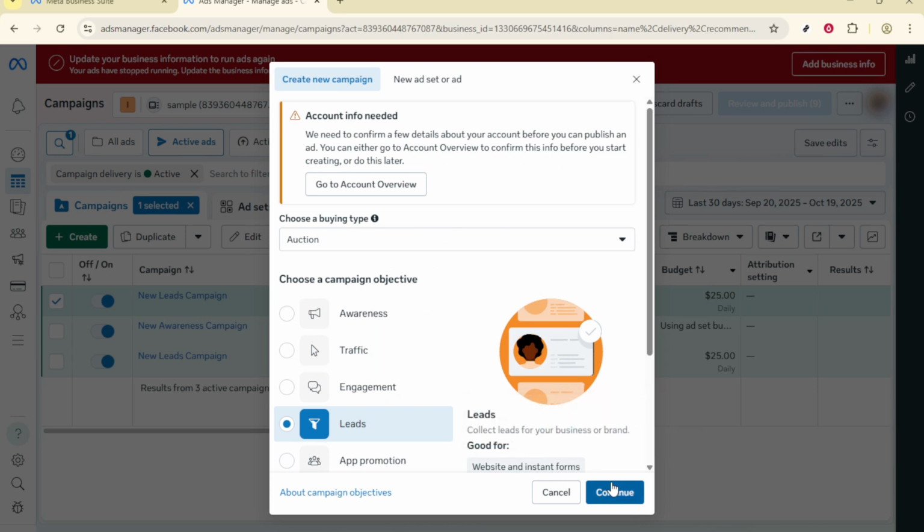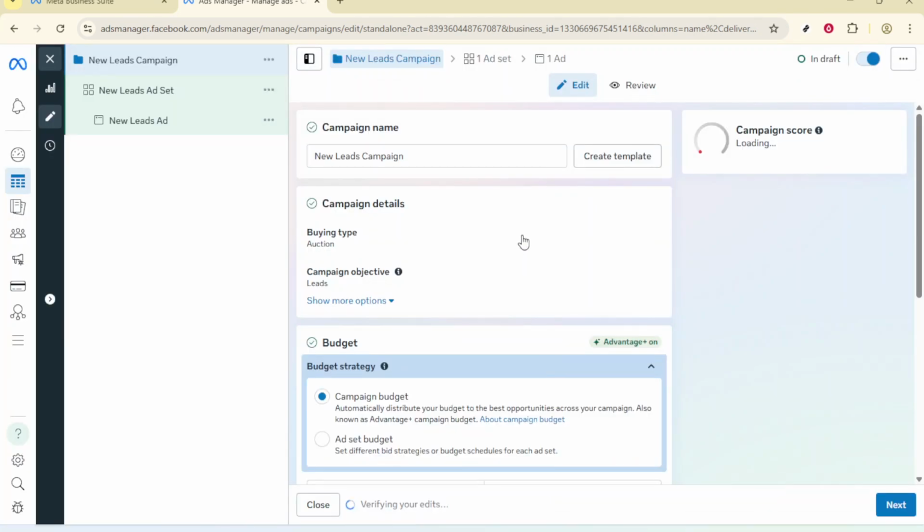A clear, descriptive name will help you stay organized, especially when managing multiple campaigns. Next up is choosing your budget optimization strategy. For lead campaigns, campaign budget optimization is often the way to go. This feature helps you manage and allocate your budget across your campaign for the best results.